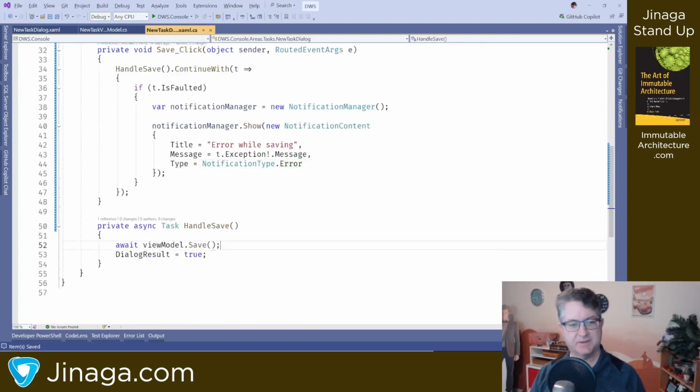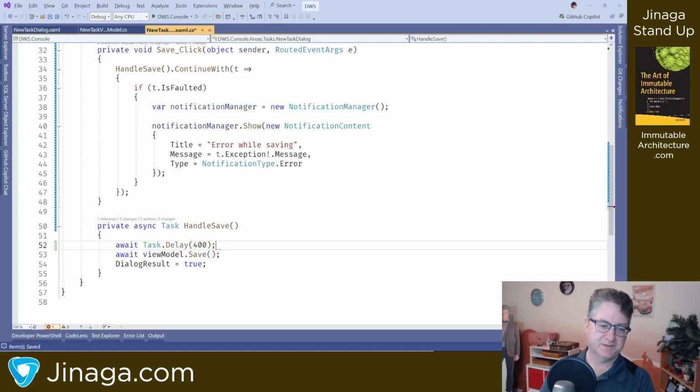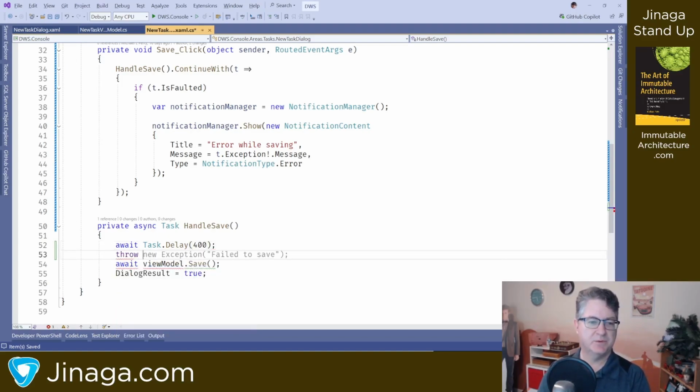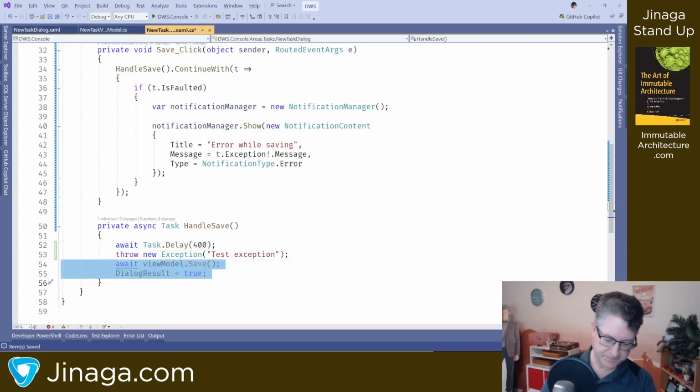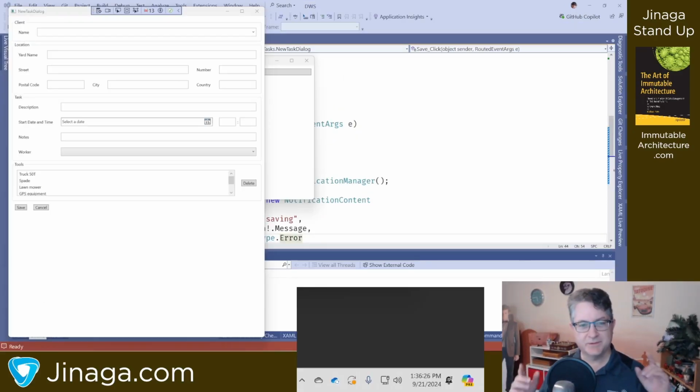Now, just to make sure that this actually works, let's change this a bit. So I'm going to await task.delay for 400 milliseconds. And then I'm going to throw a new exception. Give it a nice little name and comment out the rest of it. All right, so let's see what's going to happen when we press save. You'll see this little window right over here.